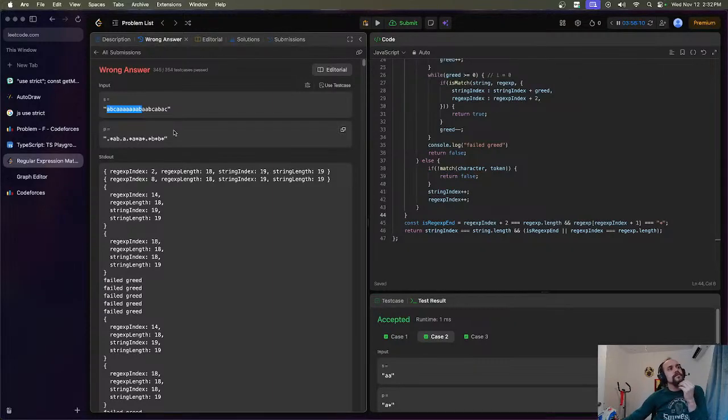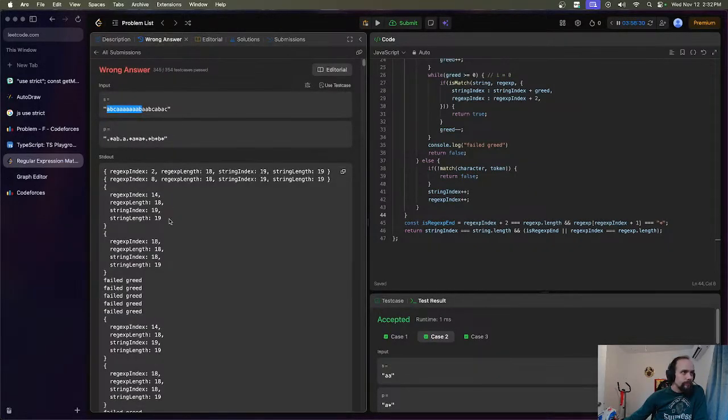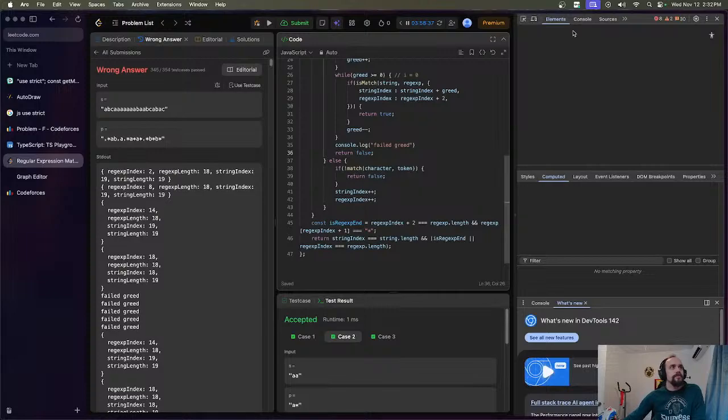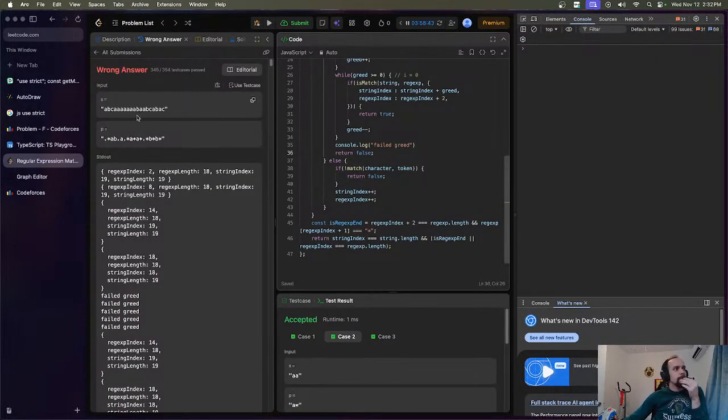Does it? Maybe I don't know the description. Given an input matching with support for dot, where matches any single character. The matching should cover the entire, not partial. Okay. I'm just trying to find where the correct string is. I wish that I knew how it would match.